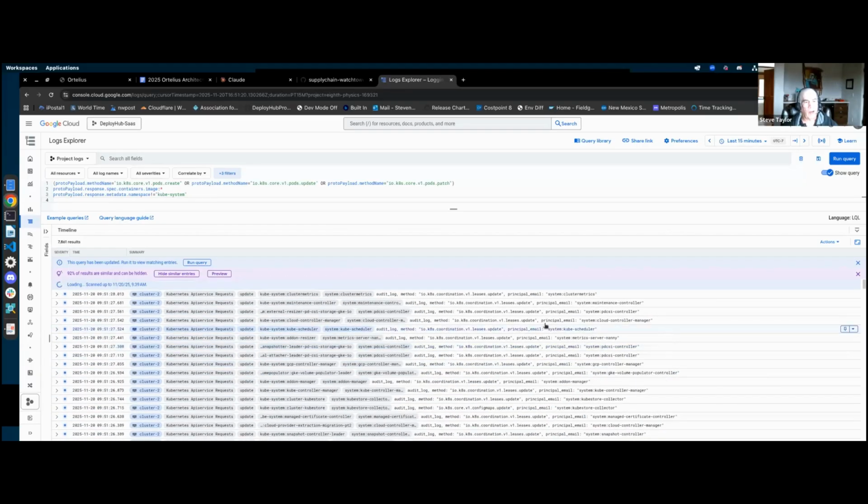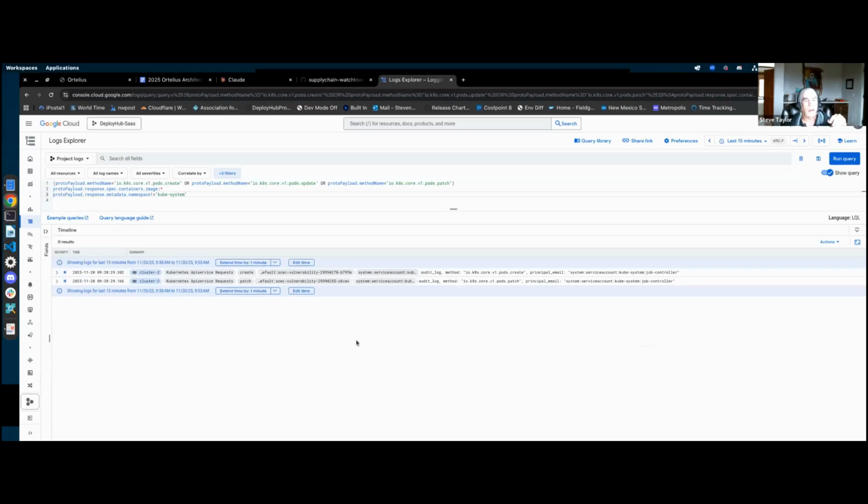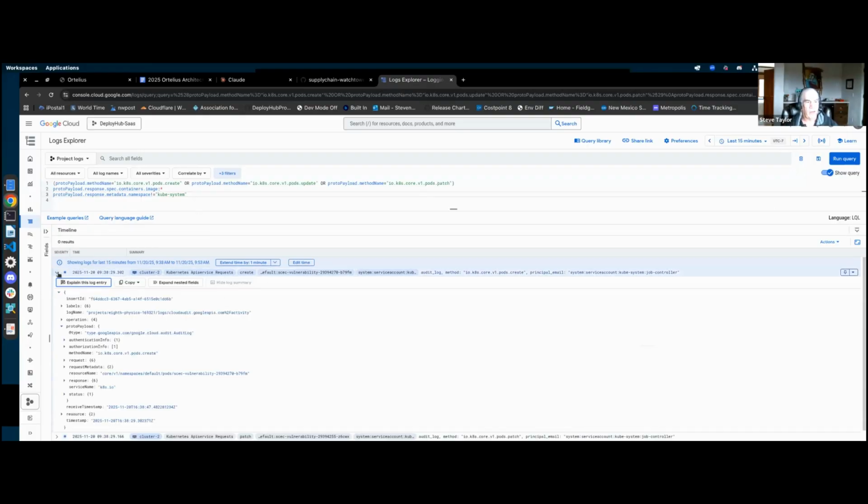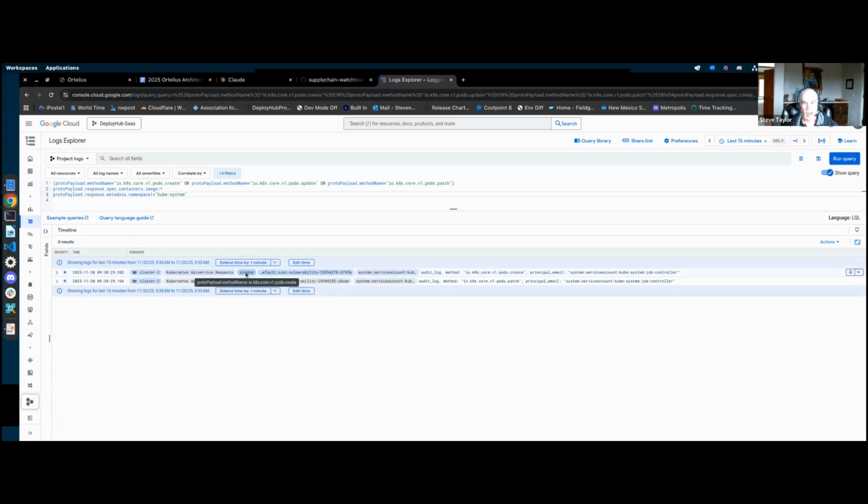So, the nice thing about going this route is that even if they deploy with Flux or Argo or Helm, it doesn't really matter. Because at the end of the day, we get to look at, in this case, a pod that was created and a pod that was patched. And it doesn't matter which cluster, because I didn't filter on a specific cluster.